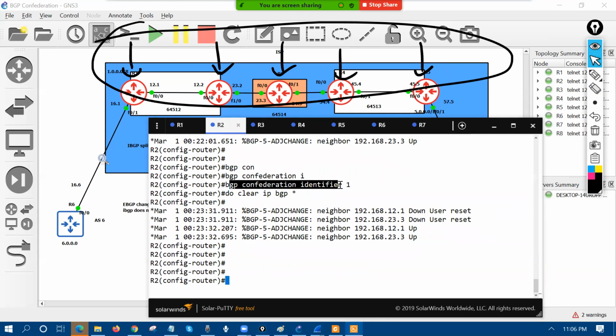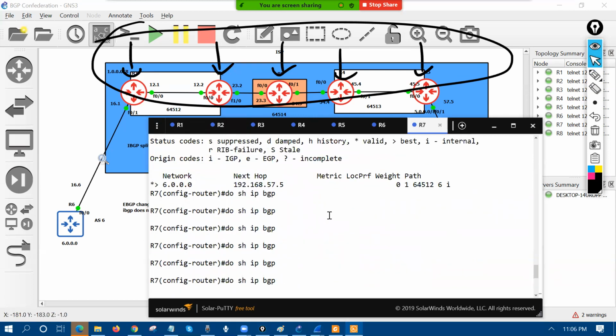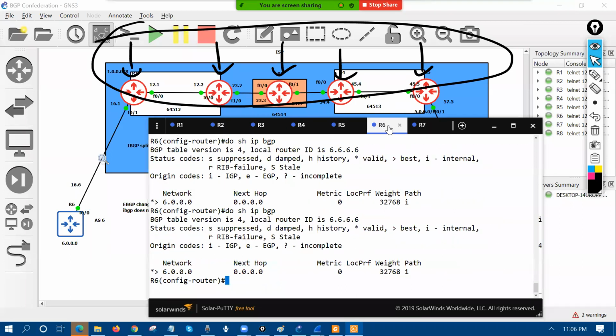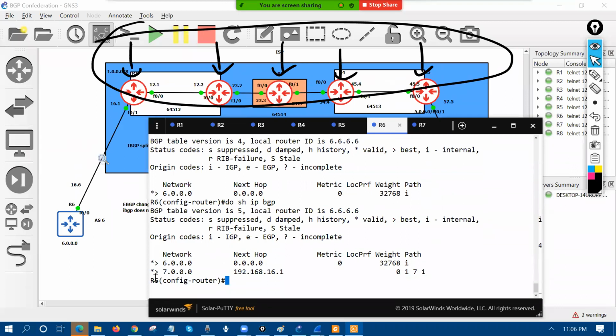If you don't put this confederation identifier 1 on router number 2, then the edge router is going to advertise the private AS number as well. That's not a recommendation. If you don't configure this, it forms the neighborship 100%. There's no issue with the neighborship, but still you will get this information. If you don't define the identifier, you will get this information. That's not a good thing. So that's why we need to tell this person that, hey, my identifier is 1. So now hope I will get this information. All good.